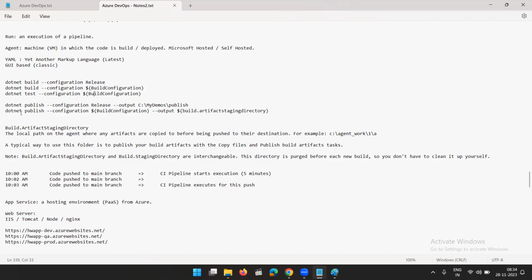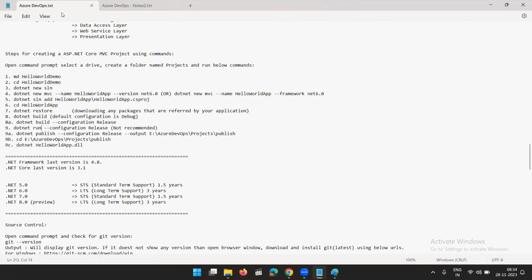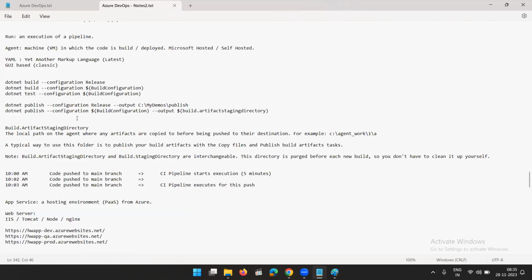Now .NET publish. There we published our artifacts into some folder, the publish folder. So there we were using .NET publish configuration release, and for output we were giving some folder. Now here what we will be doing, .NET publish. So don't be confused, I'm showing you in parallel. Whatever steps you did here while developing the application, like .NET restore, build, run, publish, all those things, the same things you are doing with the pipeline. Means the same commands will be executed in the form of tasks.